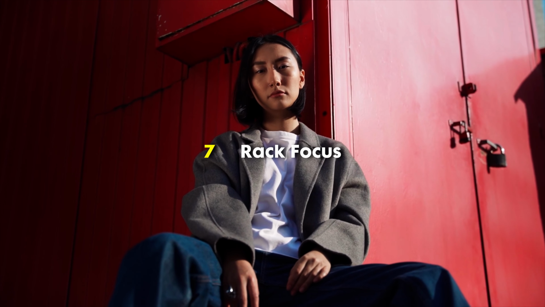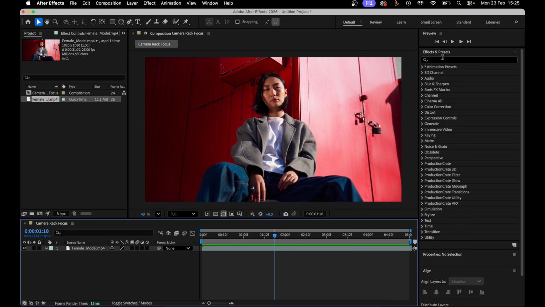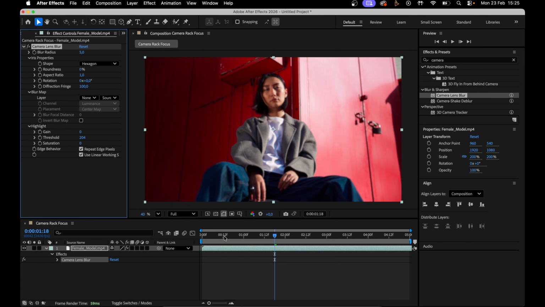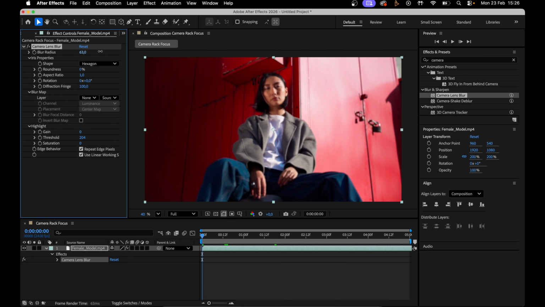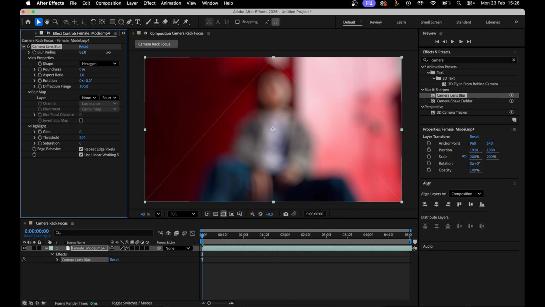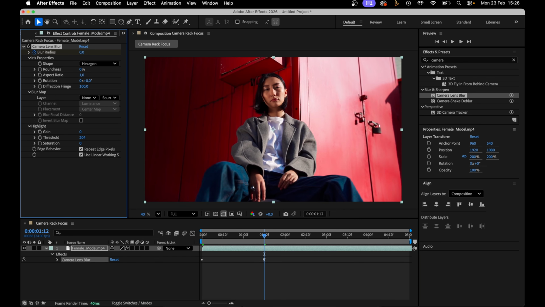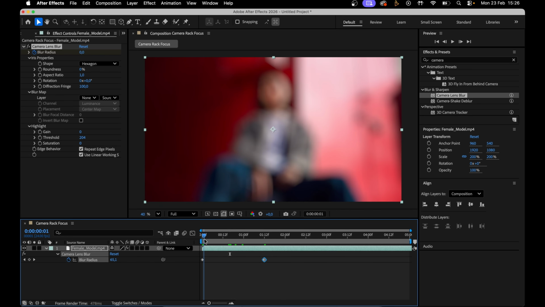Shift focus between subjects for cinematic reveals. Go to effects and presets, type in camera lens blur, apply it to the clip, and then on frame 1, we're just going to increase the blur radius around 67. Keyframe it and then move to about 1.5 seconds in. Just type 0. And if we press U on our keyboard, we can see the keyframes.